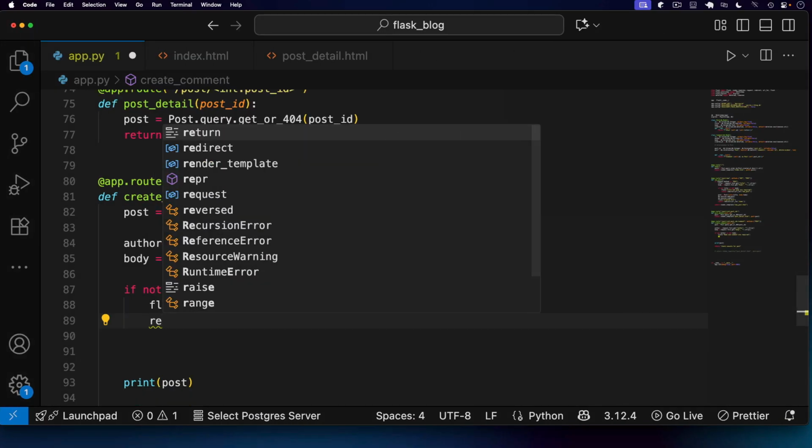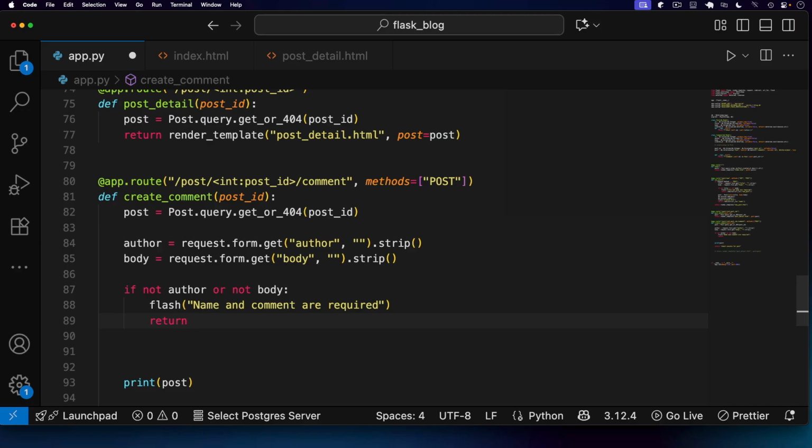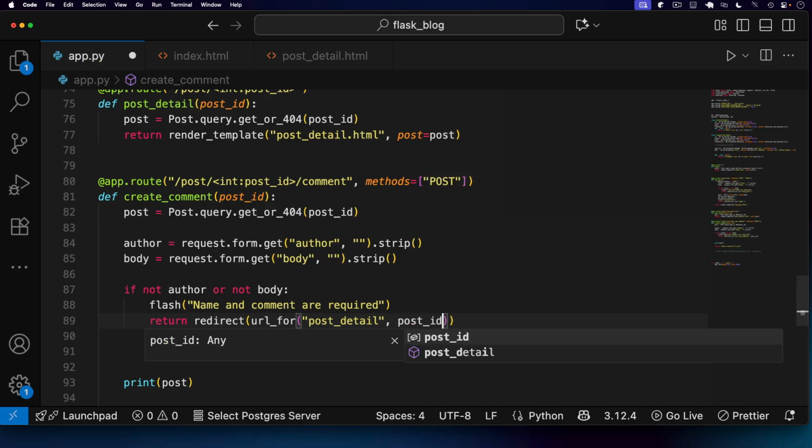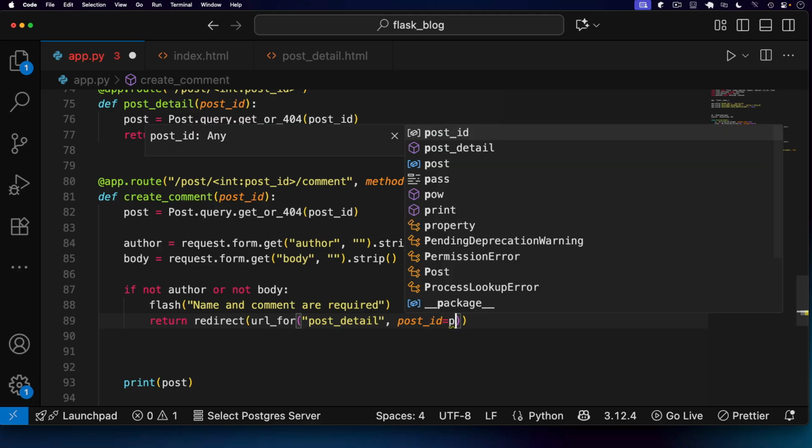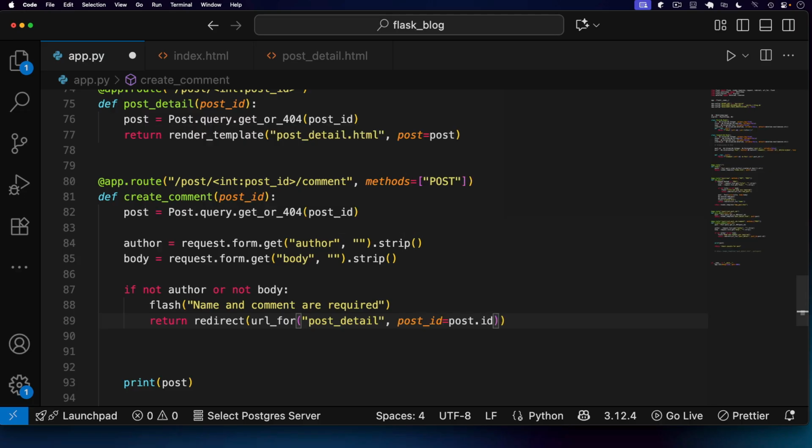All right, so here what we're gonna do is return a redirect, and the redirect is just gonna be for post detail, just like that. And inside here, we're gonna be passing in the post ID, of course, that we get from this object right here. Okay, simple as that.